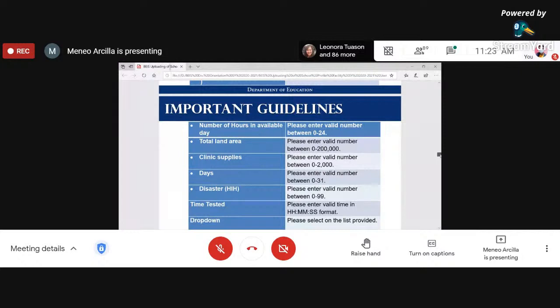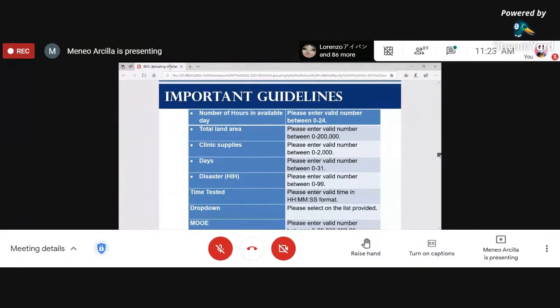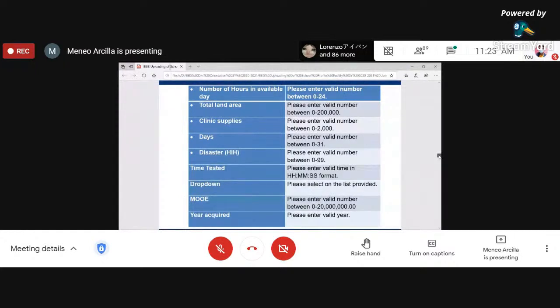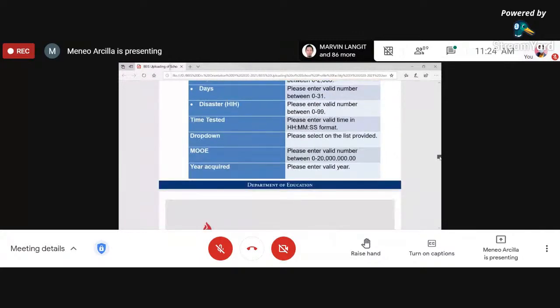Total land area, between 0 to 200,000. Clinic supplies, 0 to 2,000. Days, 0 to 31. Disaster, 0 to 99. Time: valid time in hours, minutes, seconds. Drop down: please select from the list provided. Pag nag-drop down tayo, just click yung appropriate item or list. MOE, valid is up to 20 million. And year acquired, please enter the valid year.